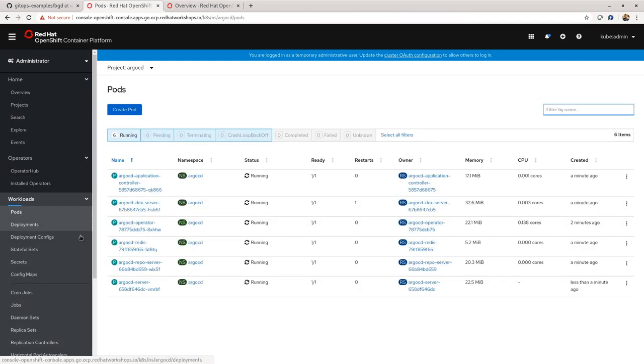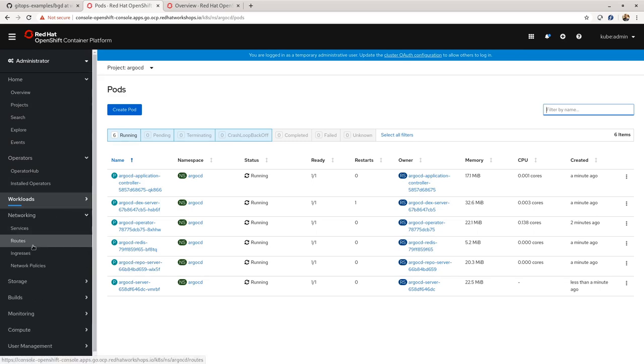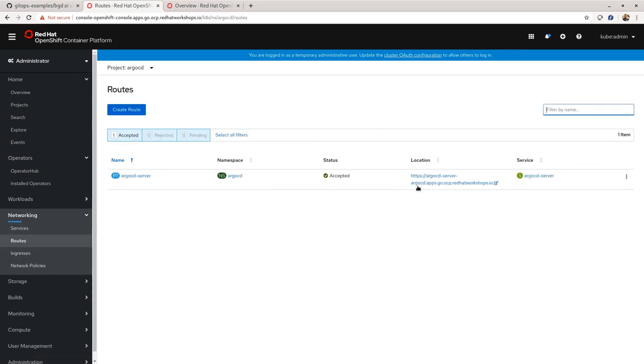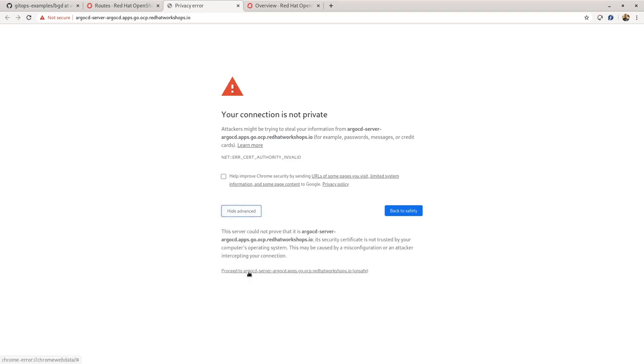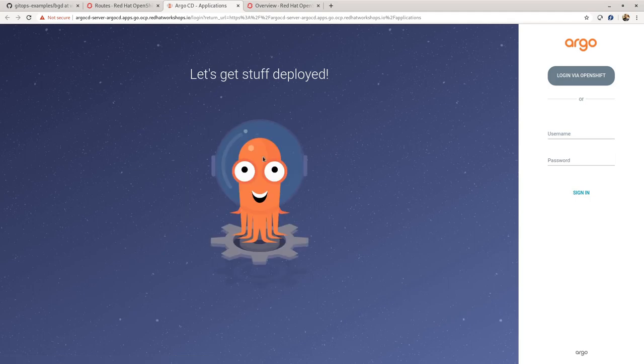Going over to workloads and pods, you can see now that all my pods are up and running. And once I verify that all my pods are running, I can go to networking, routes, to display my route. Once I click my route, I'll accept the self-signed certificate. Note that I have a login with OpenShift since I specified that in my configuration.